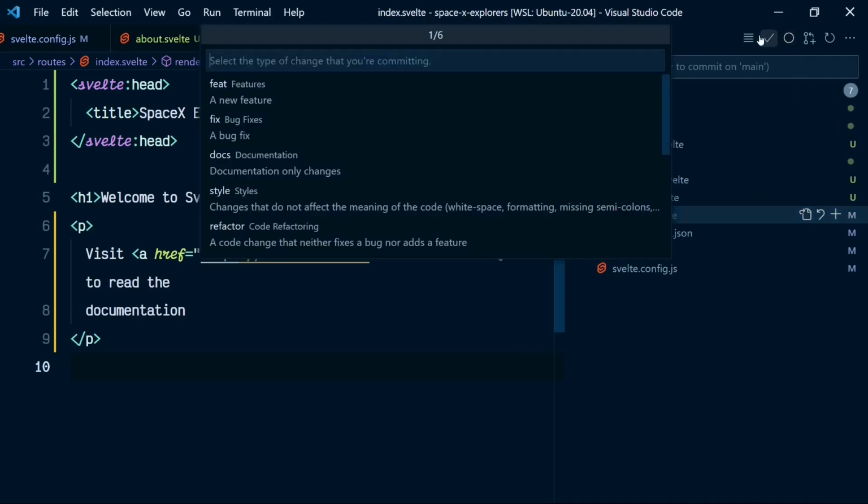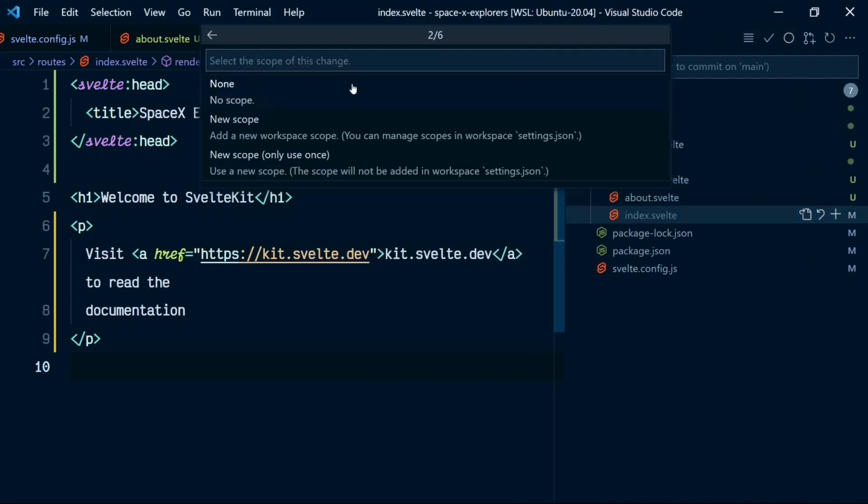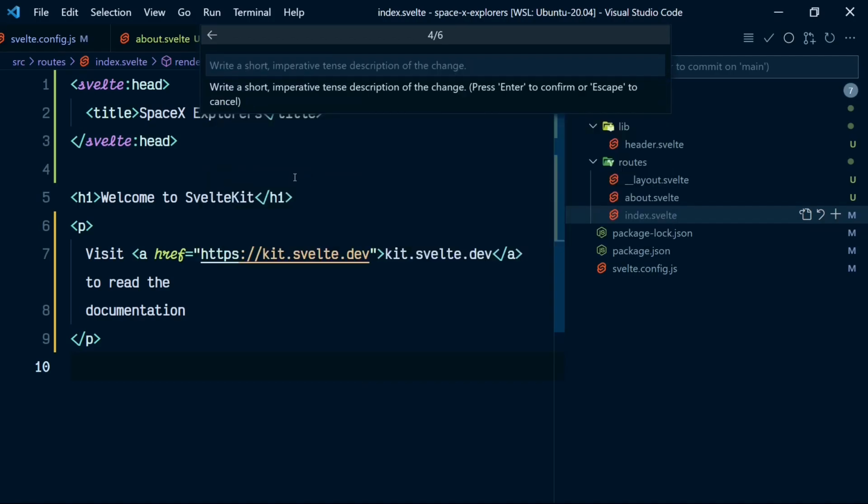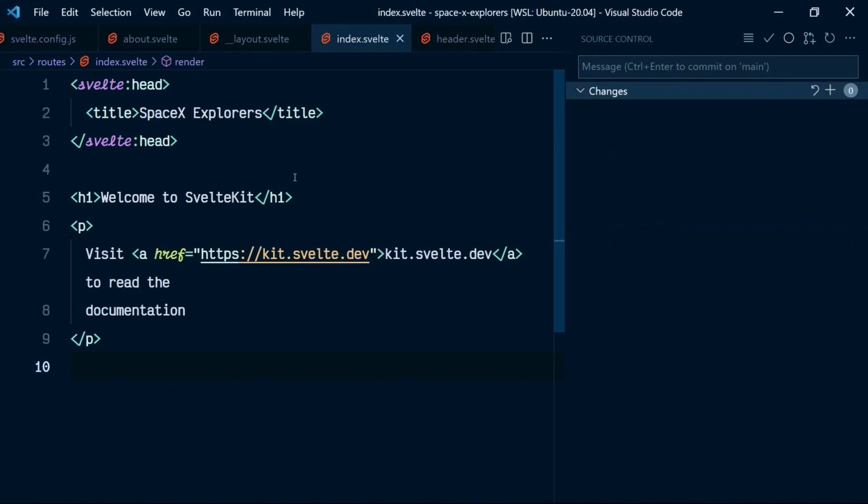I'm going to use conventional commits to add a new feature with no scope and add in some sparkles. With the message, add about page and add head to pages. I want to add a longer description to the message, and that can be committed. Let's close the source control panel now.